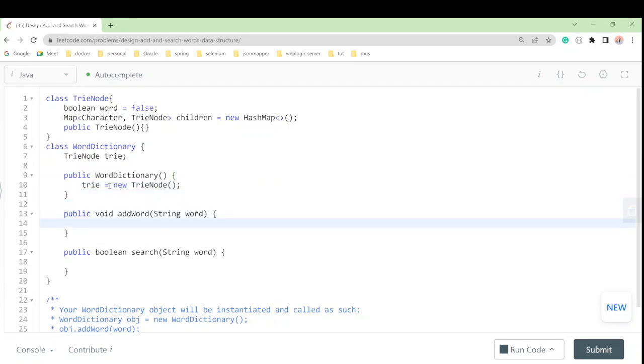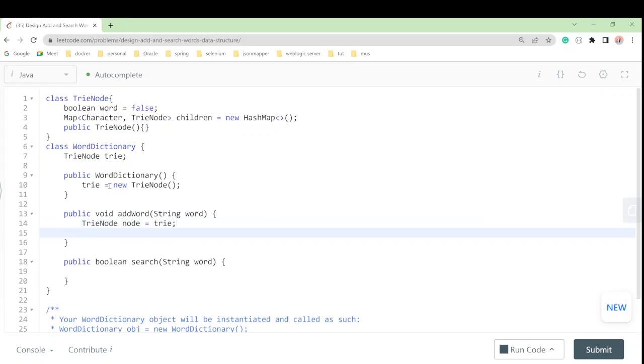Now we will do add word. To add a word into the data structure, first we have the TrieNode, and we'll create our current node. Let's suppose we have current node, and this is nothing but our trie. Or let's suppose this is the node, I will start from here, or you can say root node. So I'll take it as a node.